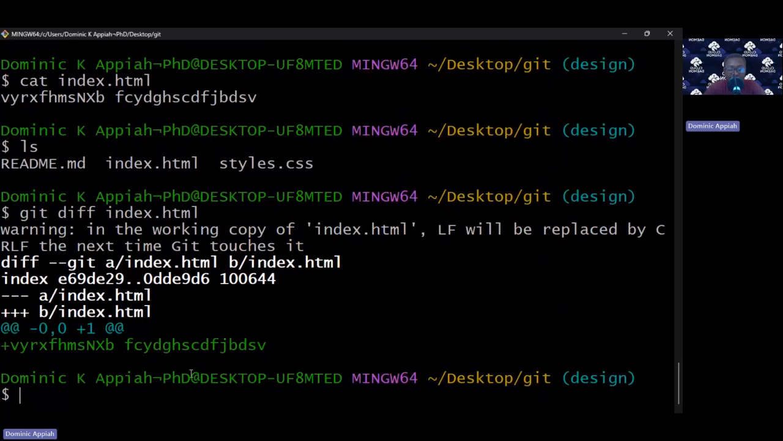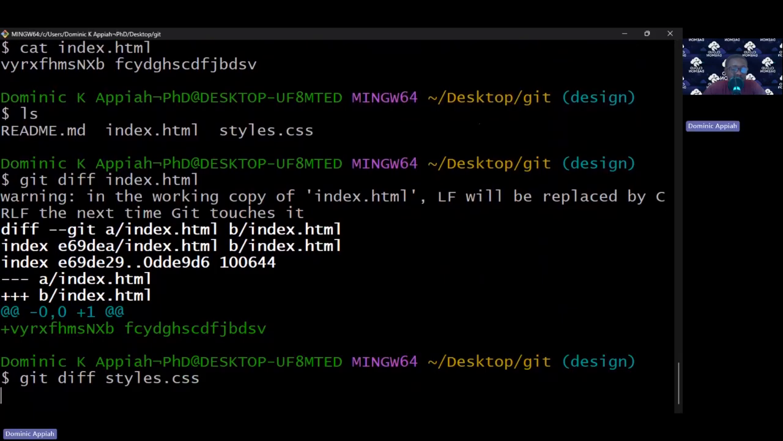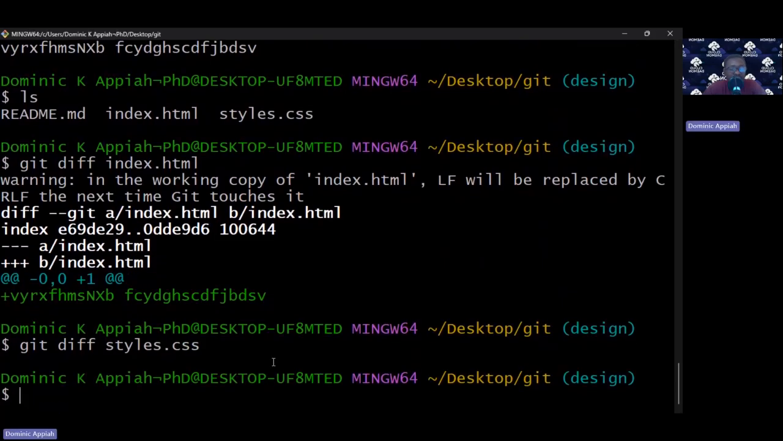Now let's just mess around. Let's play around with the style sheet and see. If we've not done any changes, it will tell us. So let's see. Yes, there are no changes that have been done, so it pulls nothing out. Guys, are you with me? Great.